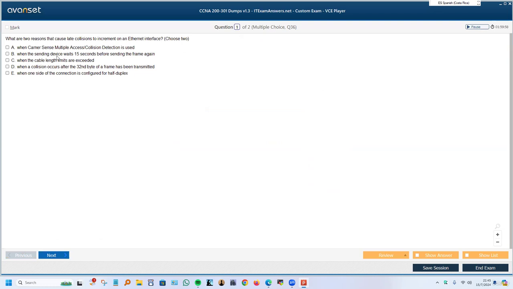Maybe this one was actually the exceeded at the half duplex. Maybe the dump that we got is correct and the internet option that we looked up online is incorrect. And what about the other one?